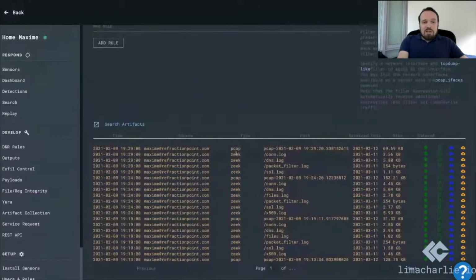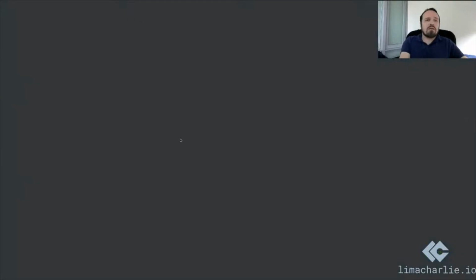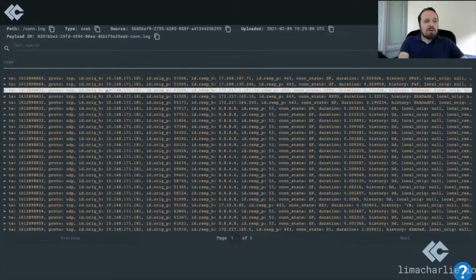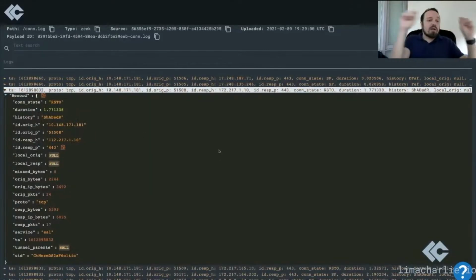But I also see the Zeek logs right around the same time. That's because I have a Zeek rule that I'll show you right after this. Here's all the files that my Zeek log generated. Maybe I will open up the conn.log, which is one of the basic connection logs reported by Zeek, and we parse it and make it into a JSON. They're log lines in Zeek format, so it becomes a flat JSON in LimaCharlie.